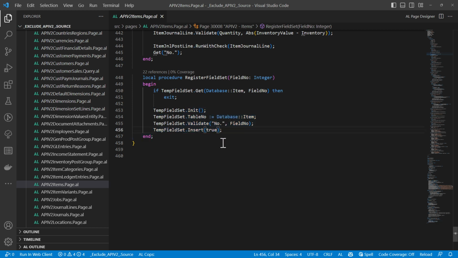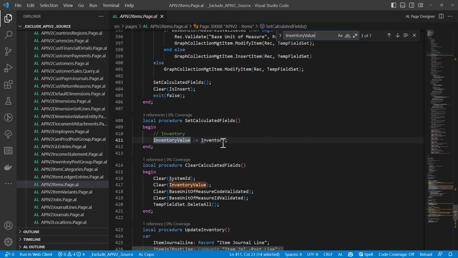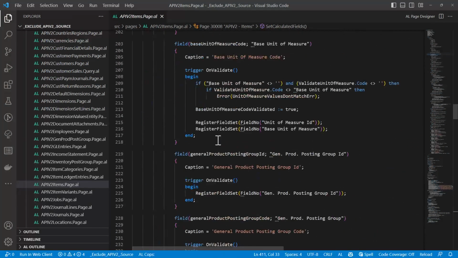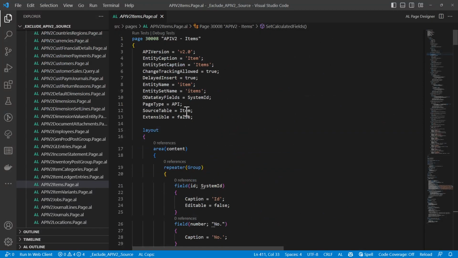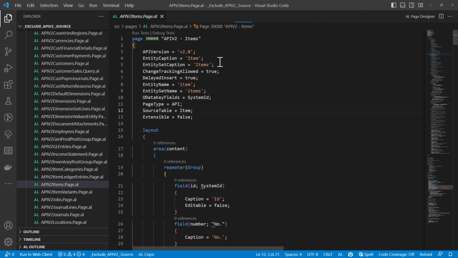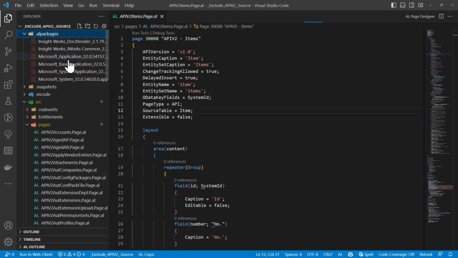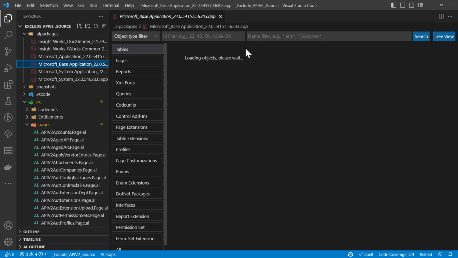Now let's see where that field is. Inventory value, it's a decimal field, and it is a calculated field based on the inventory. Now when you go back to the item table or item page, to be very specific, okay, let's go here. What does an inventory field look like? It may take some time from here, so let me directly go into the source code and look for that field.